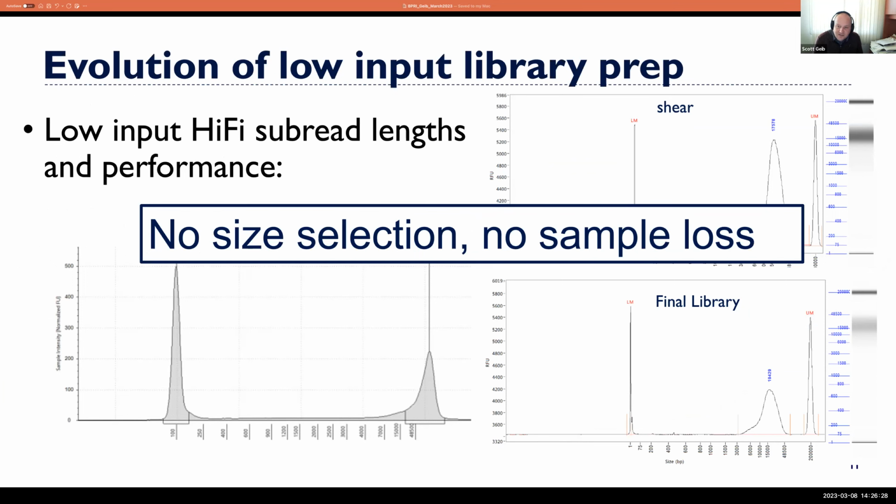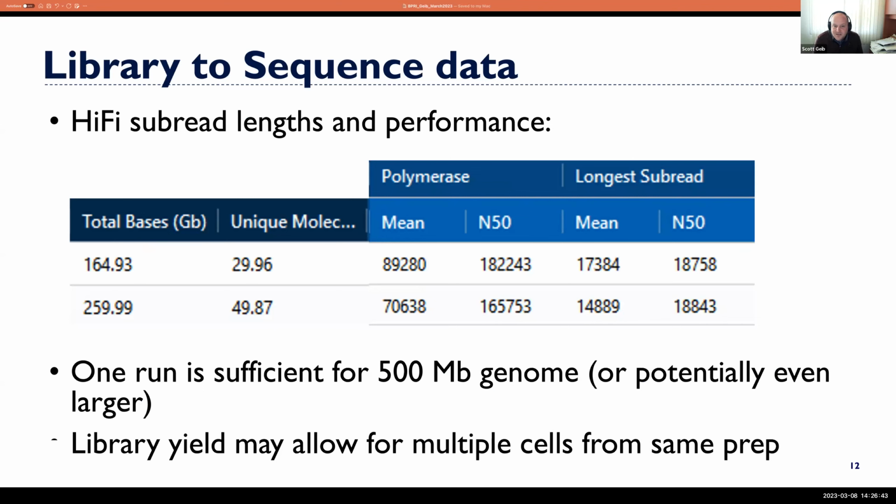In doing so, we don't get sample loss in our samples. If I was working with huge amounts of DNA, I might be convinced otherwise, but I think there are ways around that just by having really good sample input, really good DNA extractions, and that kind of thing. So then you sequence this thing on the sequencer.